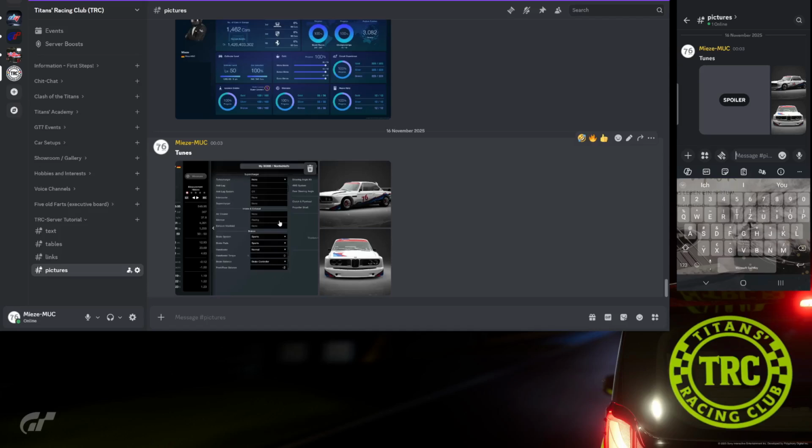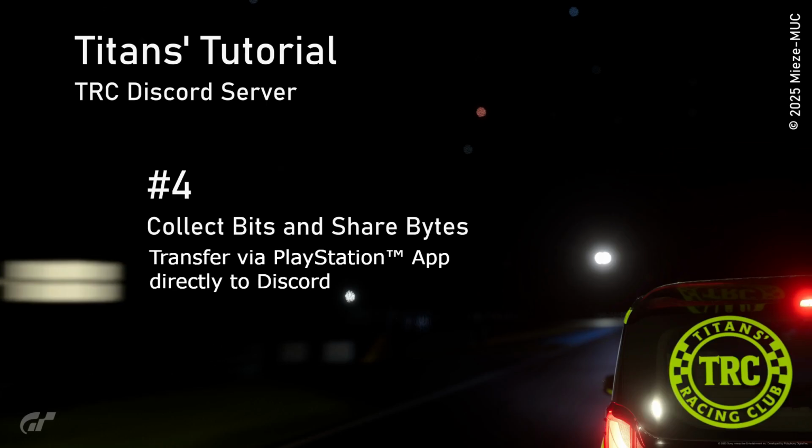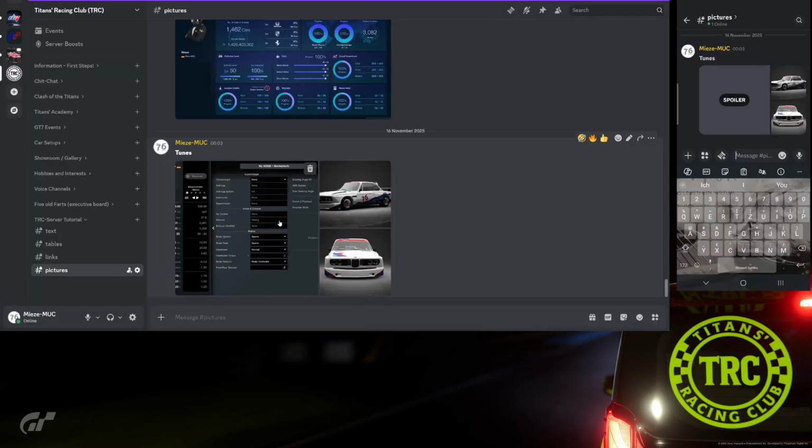Okay, if you have the data on the computer, you can proceed as we discussed. There is one further possibility, which is quite a nice one, and thus I would like to present it to you, because you can share the data directly via the PlayStation app, which is also a nice idea.